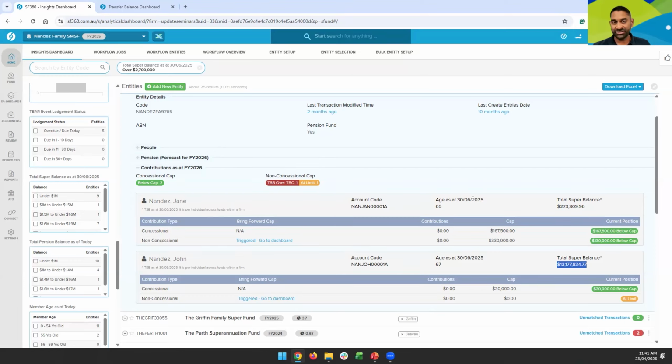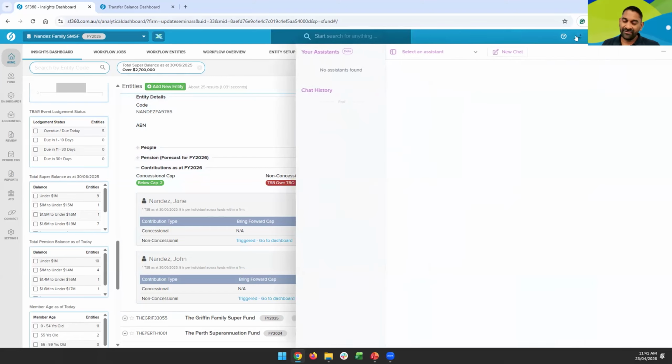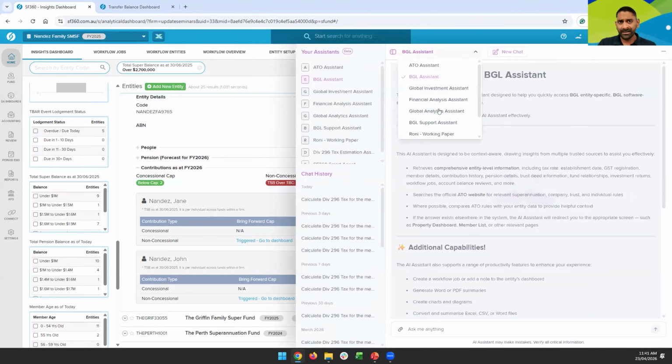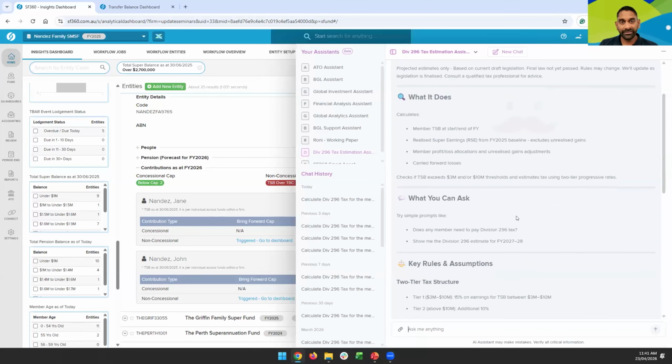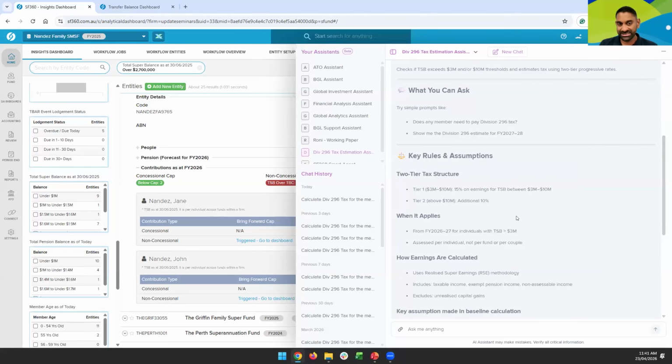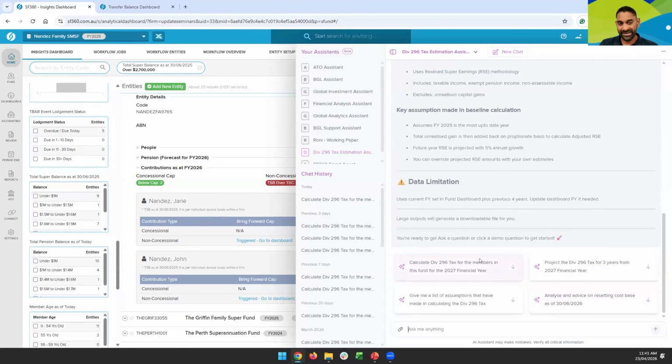Now, if you want to go an extra step and do some forward projections and estimations, we also have on the top right-hand side here the little mustache icon, where we have an AI assistant that would forward project based on your 2025. So in this particular fund, I've completed 2025. So it'll try and forward project for 2 years as to what sort of Division 296 tax it's looking to potentially pay for each of these members that are caught up. This will tell you exactly what it'll do and what its assumptions are. And you've got these prompts at the bottom here.